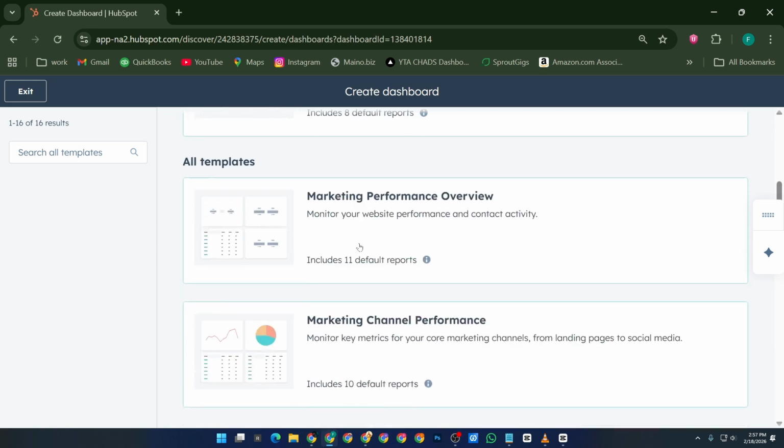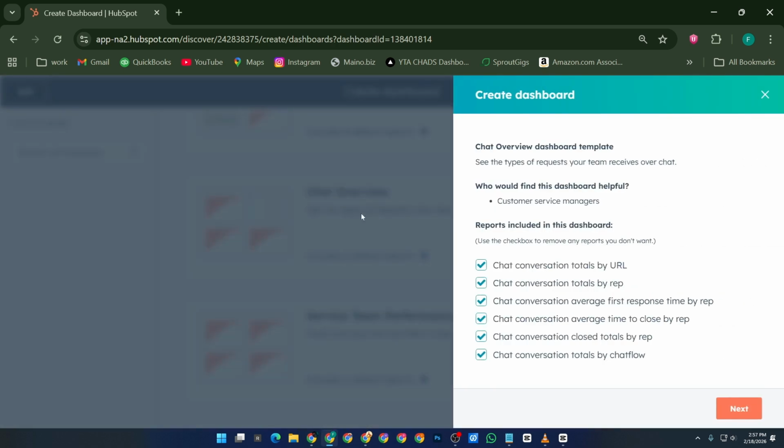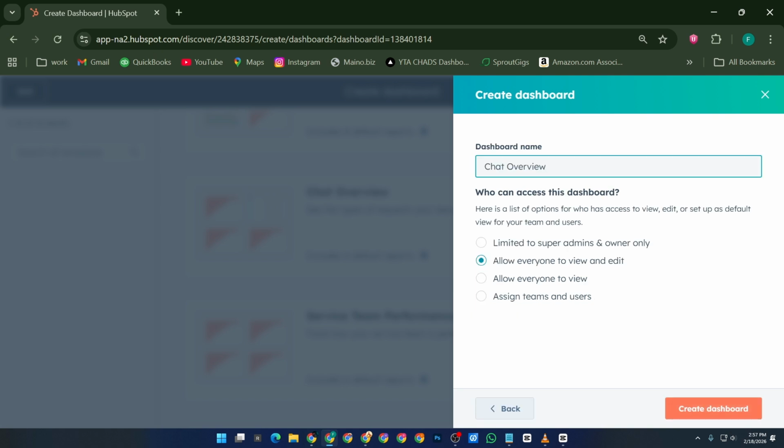This dashboard comes with several pre-built reports that track conversations between your team and website visitors. You can customize it by unchecking any reports you don't need. After that, give your dashboard a name, choose the privacy settings, and click Create Dashboard.